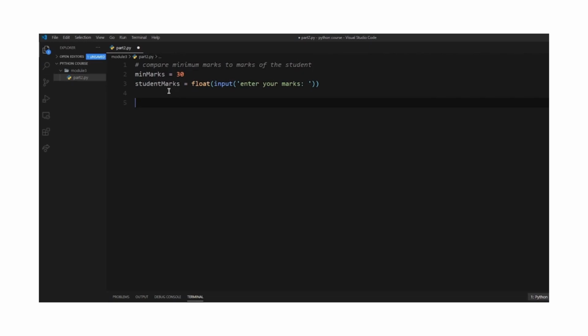So here we would say if, and if you remember the syntax correctly, here we specify the condition. Now we need marks which are either greater than or equal to the minimum marks. So the comparison that we would make is student marks greater than or equal to minimum marks. And then with a colon, we write what would happen if this condition is met. So let's say print, you are eligible.